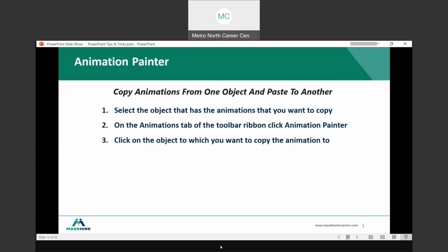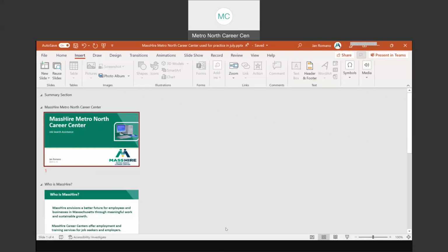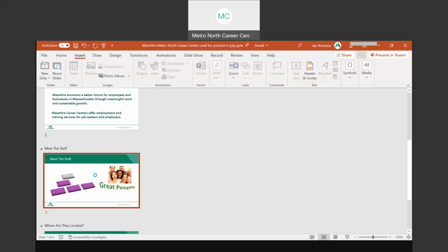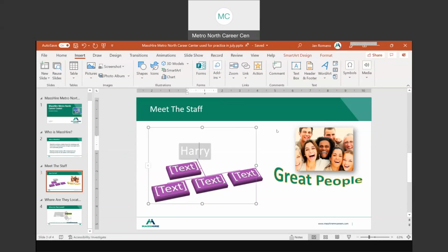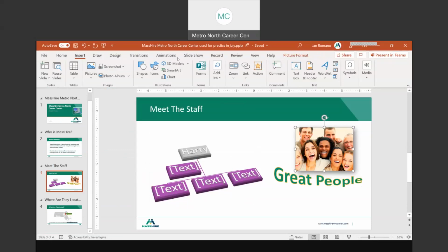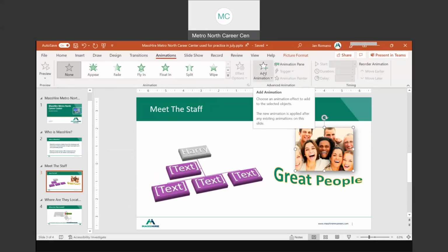So again, stick around. Don't worry, but I am going to show you a few things that maybe you are not familiar with. I am going to go to this presentation, and I'm going to go to this slide right here. I have three objects. I'm going to click on this picture, and I'm going to go to Animations and Custom Animation. Now, again, I'm not teaching custom animation right at the moment, but if you watch me, you will learn how to do animation. I'm going to do Add Animation.